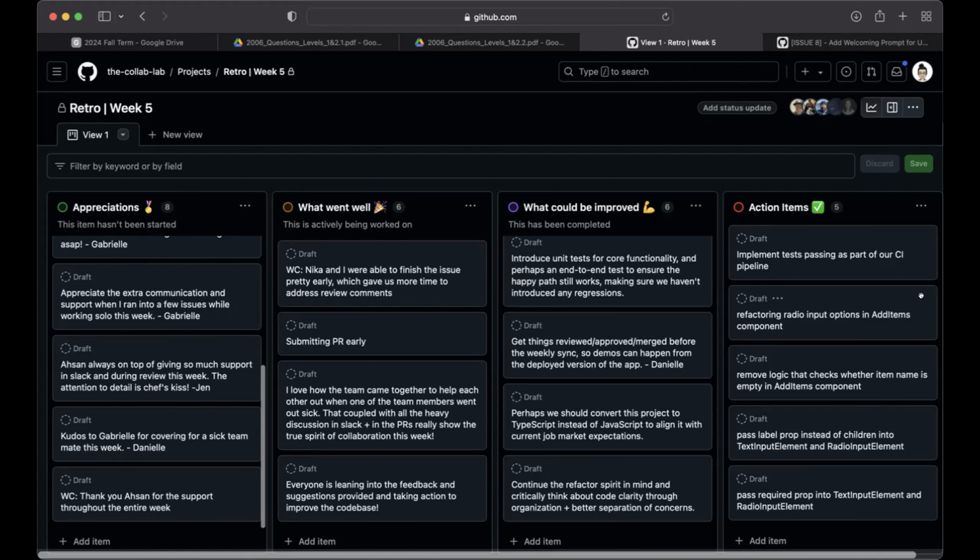And the last one is to allow for the text input element and a radio input element to be required or not required, and also to pass a relevant prop.